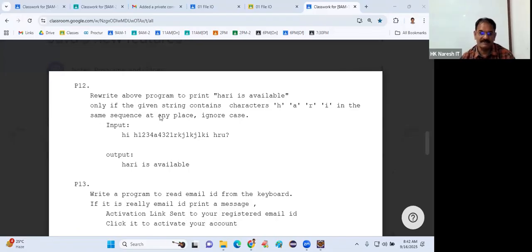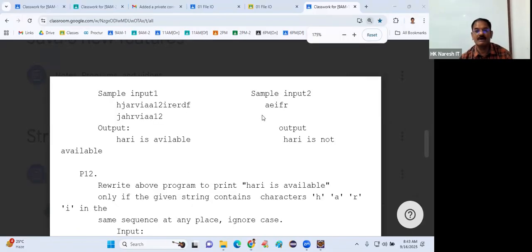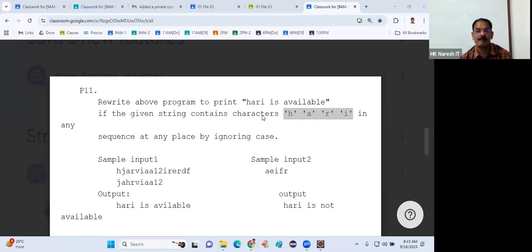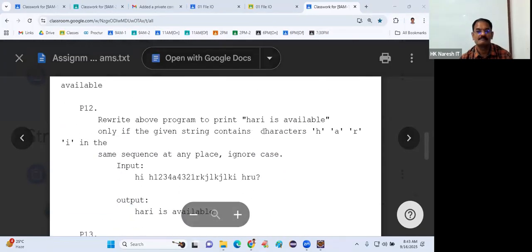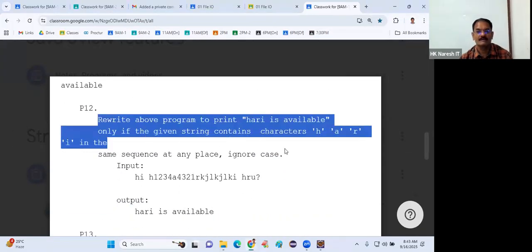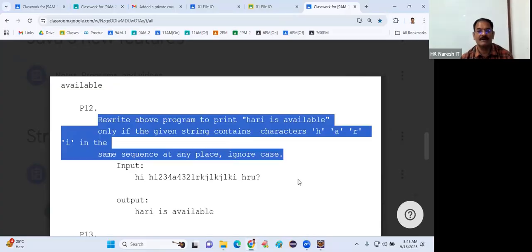Now, next program, read it yourself. Read this question and tell me how you can develop this code.